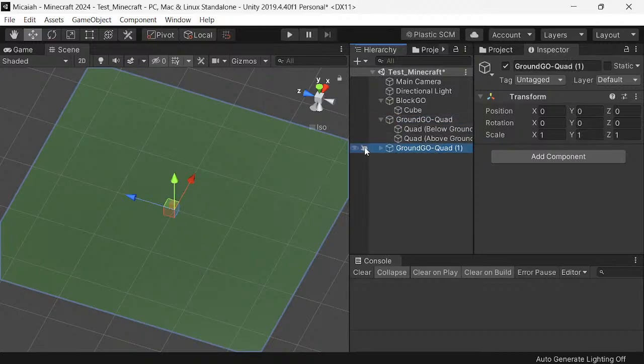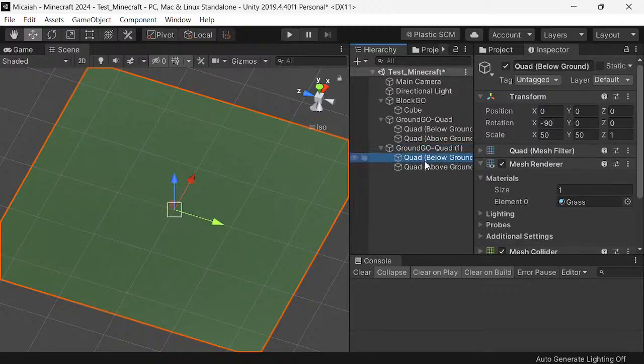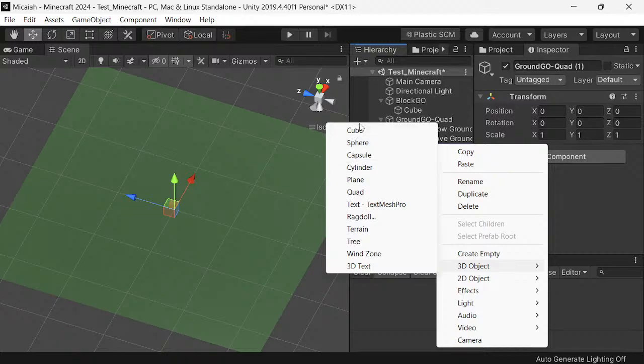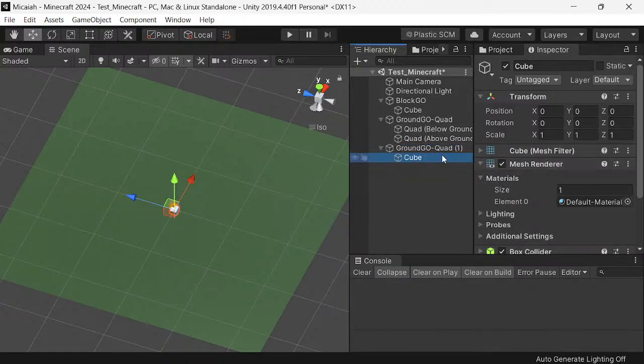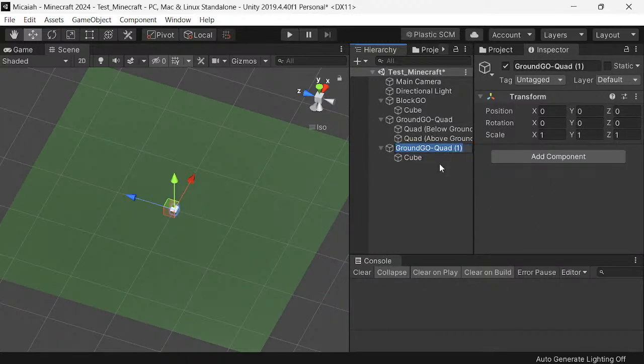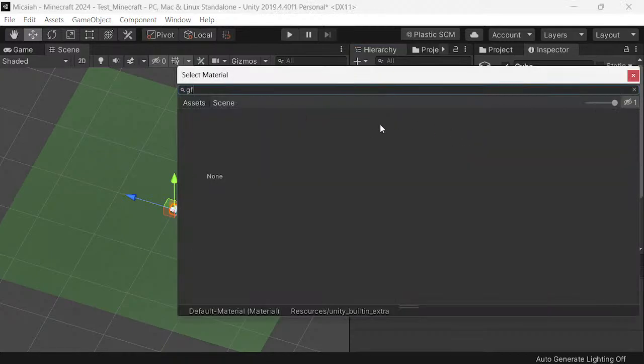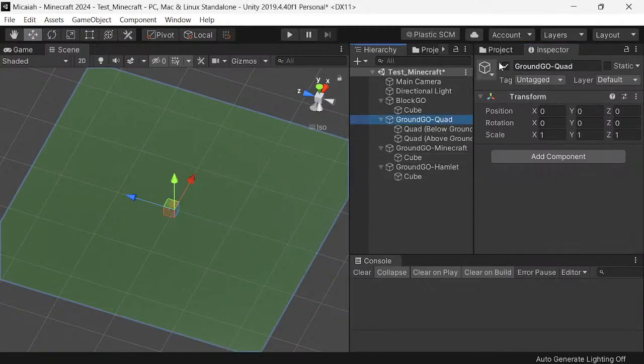And then duplicate this and say, okay, the alternative is, what we're talking about doing is creating a 3D object of a cube, right? And let's say Minecraft. So this is going to be Minecraft. And then we'll come down here and call this Hamlet for lack of a better word right now. And from these cubes, let's take grass as the default cube, and then we can turn off the quad, right?